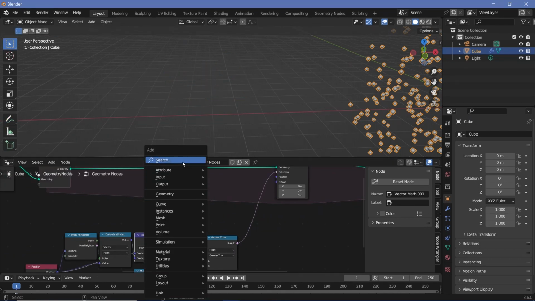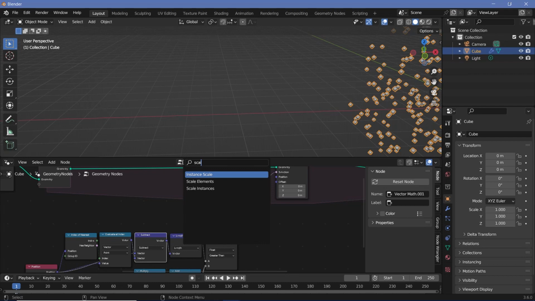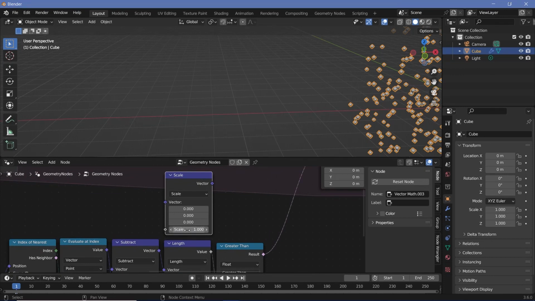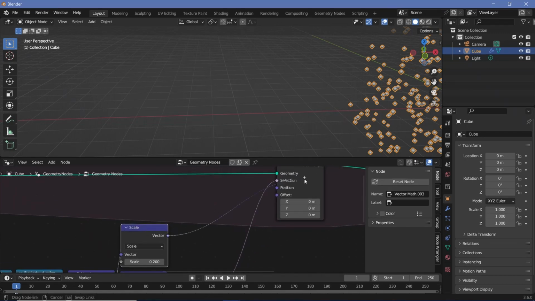So I'll press Shift A and search for a scale node, which does not exist. It's still a vector math node, and I have to change the type from add to scale, which just reduces the value on all of the axes by a single value. So now I'll scale it down by something like 0.2 and then plug this vector into the offset.